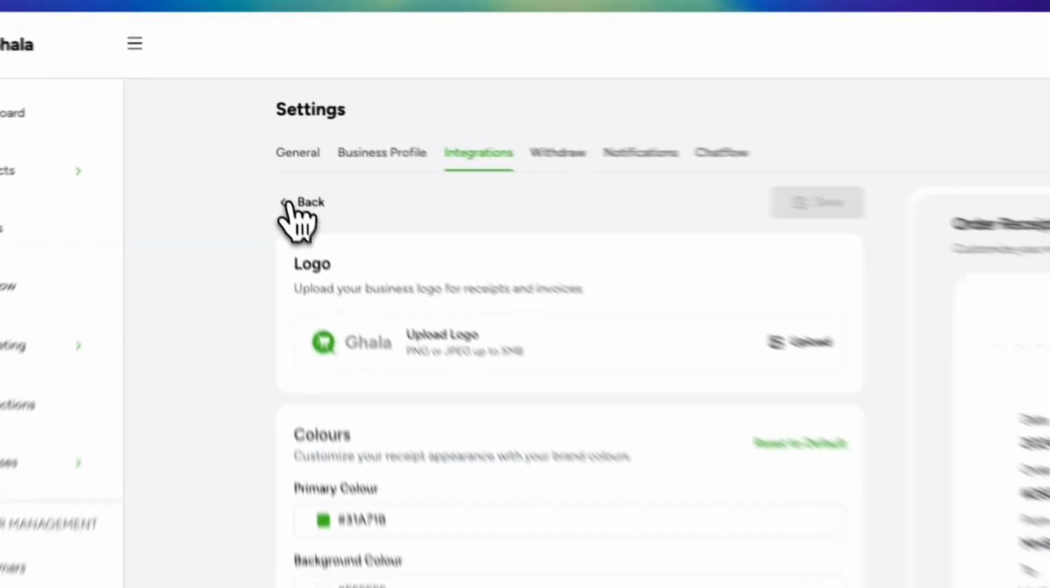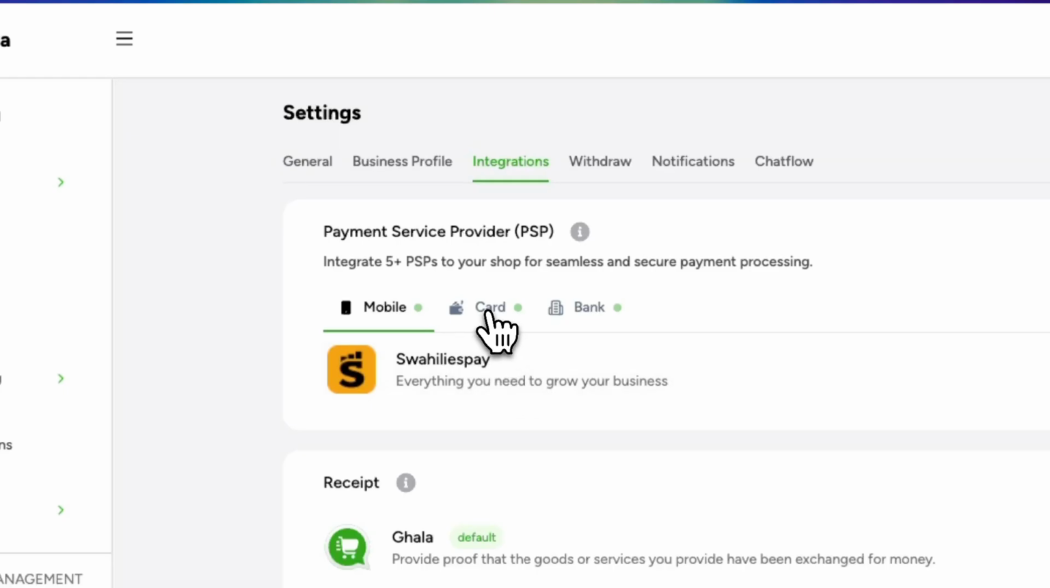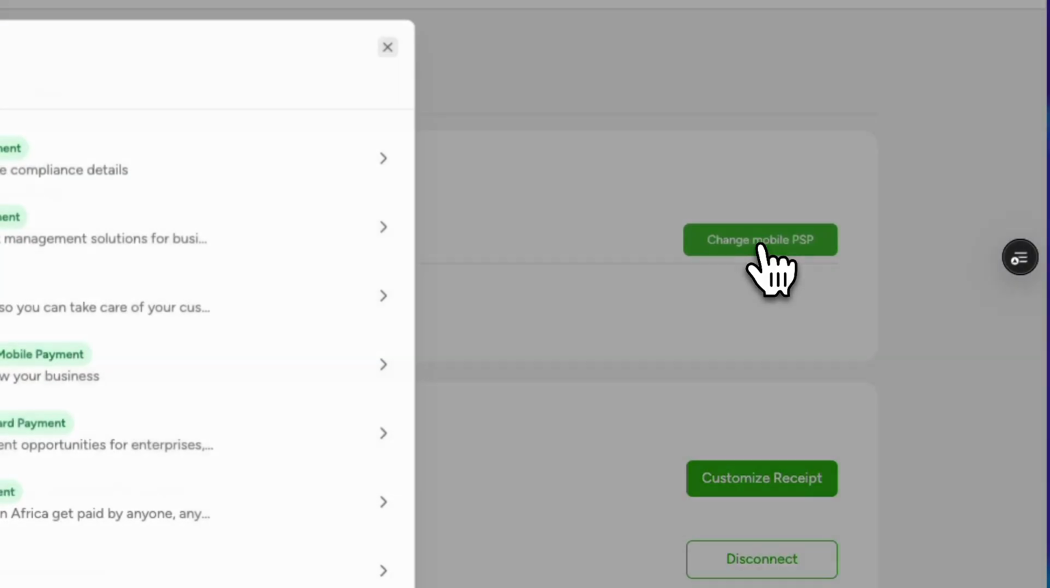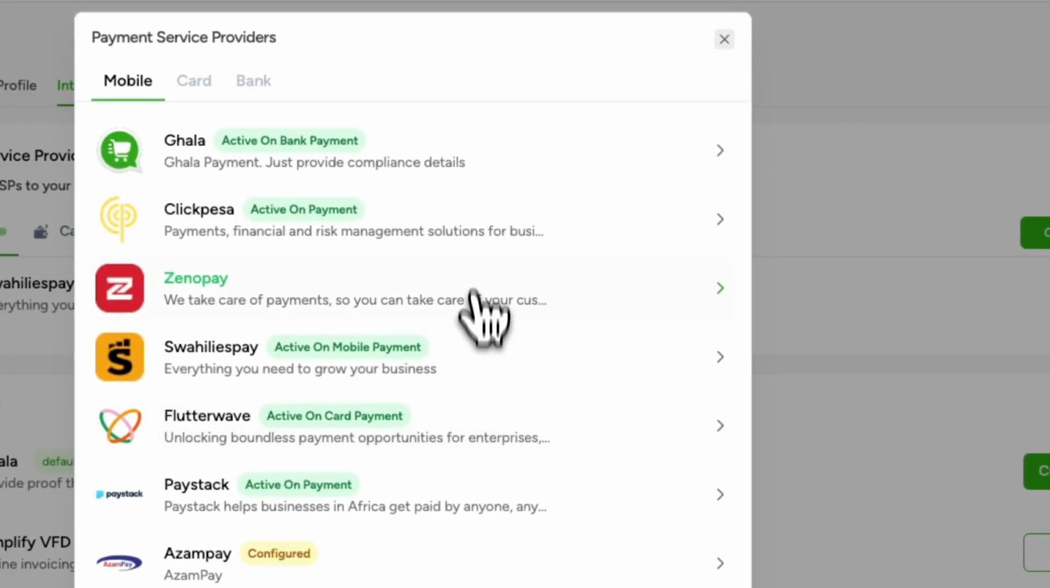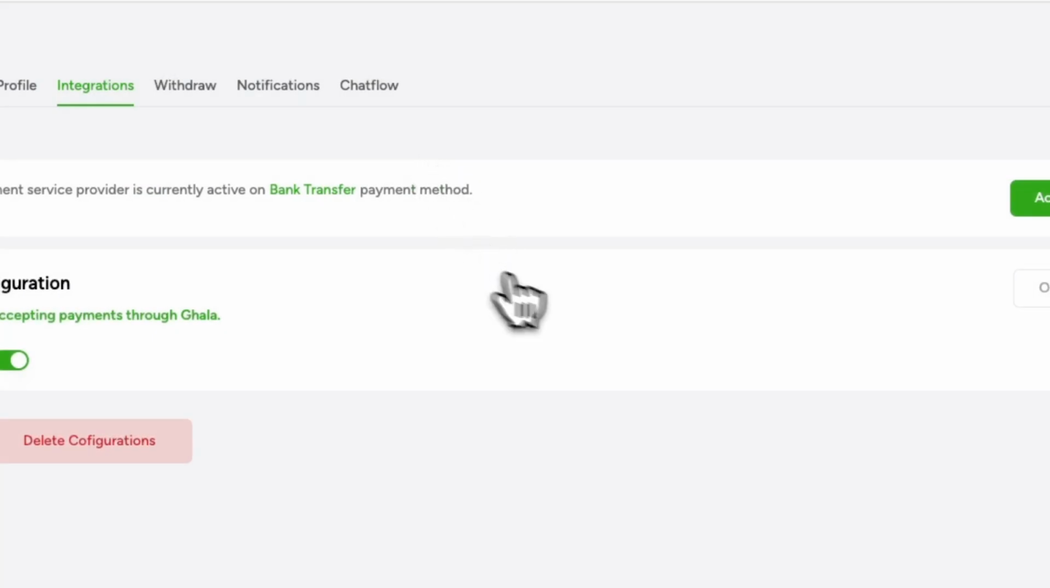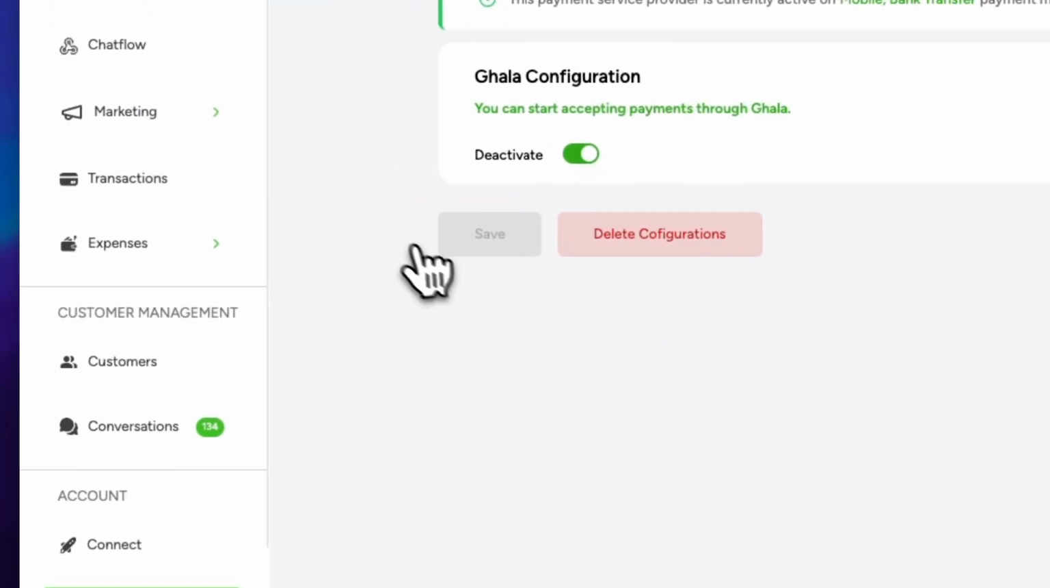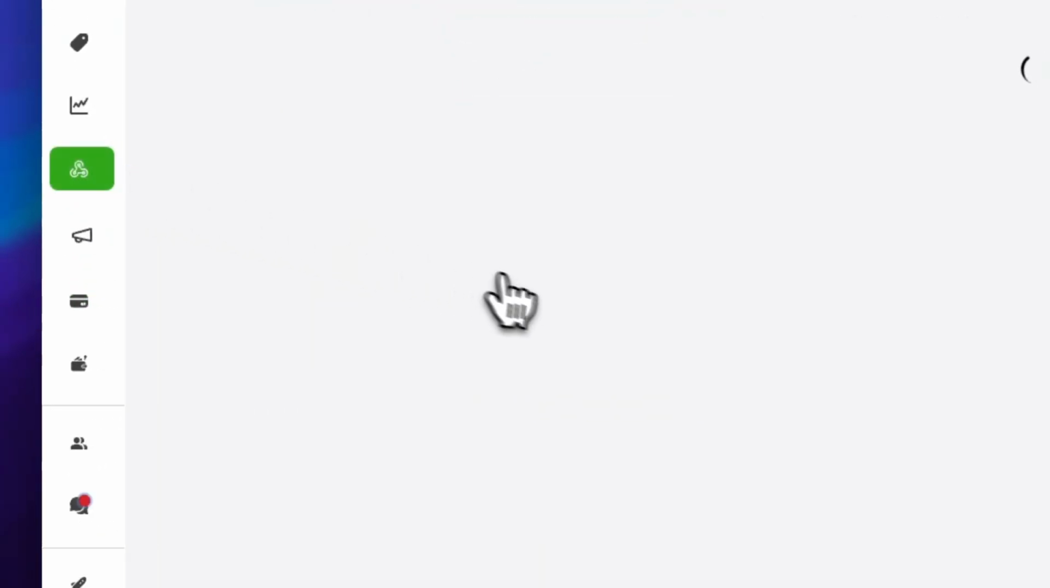You go back, and on payment you can now choose which payment service provider you want to use for a particular method. Right now it's Swahili Pay on mobile. I can change it to, let's say, use Ghala payment for mobile payment, and I can just activate Ghala on mobile. Okay, yes.